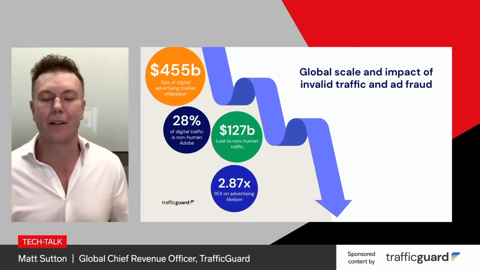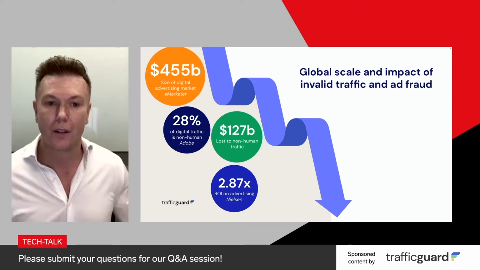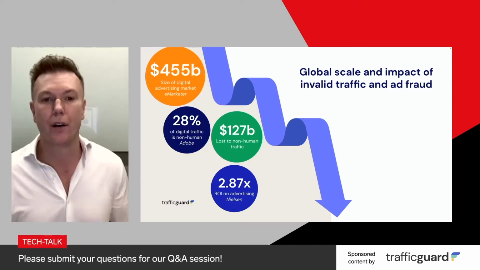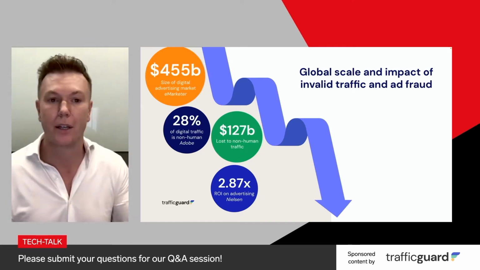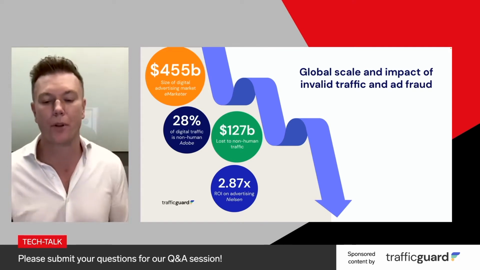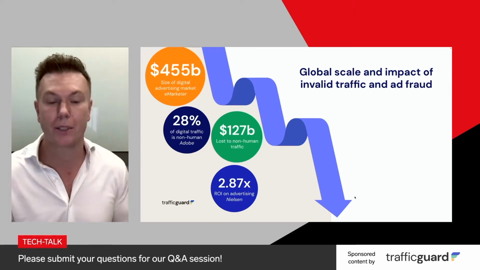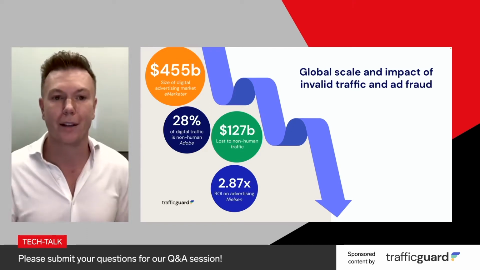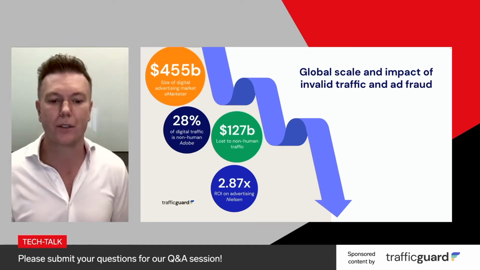So let's dig underneath that a little bit more. If you go and speak to Nielsen, they'll tell you that the average return for every dollar spent on advertising is 2.87. So in other words, for every dollar spent, your ROI as an advertiser is about $3. Now, some of you on the call might be thinking, "Whoa, that's really high. I wish I was getting that." Or some of you might be thinking, "Well, we don't even get that. I wish we could get up to that." But that's the average that Nielsen will tell you.